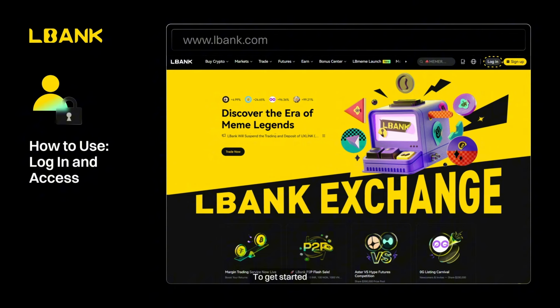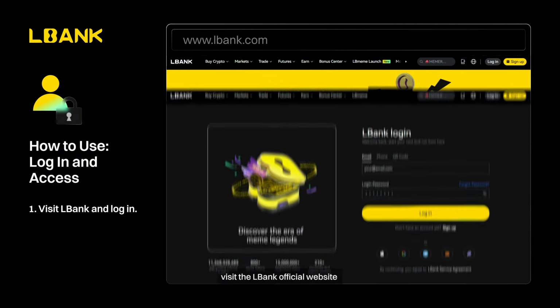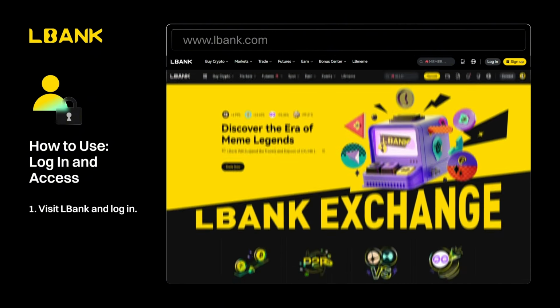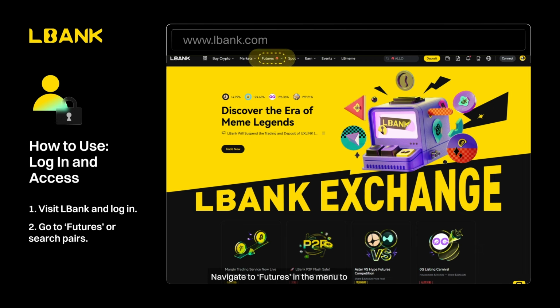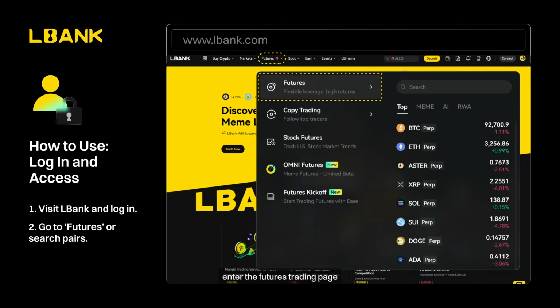To get started, visit the LBank official website and log into your account. Navigate to Futures in the menu to enter the Futures trading page, or search for a supported trading pair.